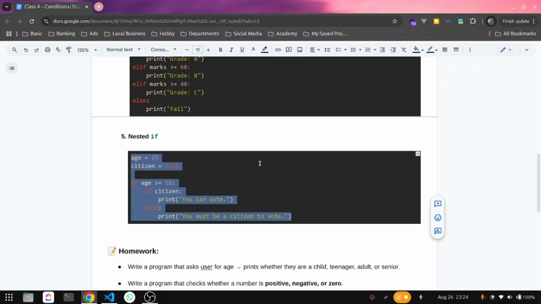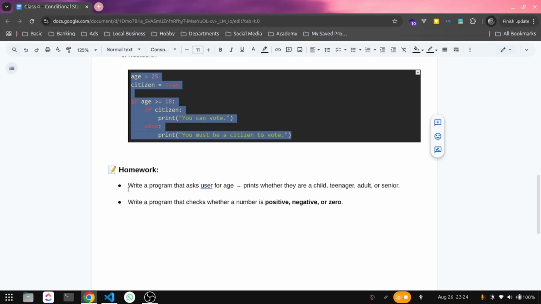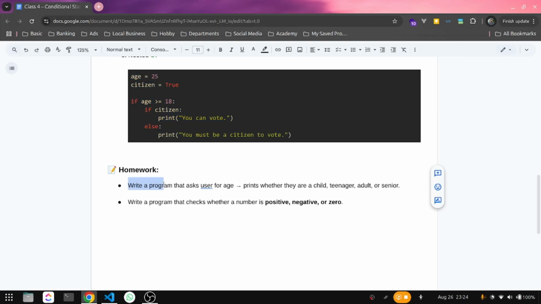Okay, so here is some homework for you. The first program is: write a program that asks the user for the age and prints whether they are a child, teenager, adult or senior. So you know well what the age groups are. The second homework is: write a program that checks whether a number is positive, negative or zero. So this is the homework for you.